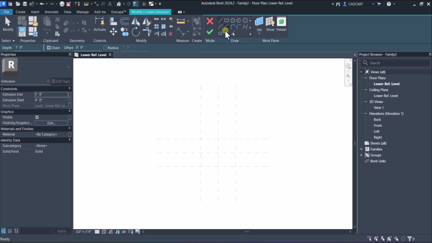Then choose the Line tool from the Draw panel. Then also select the Chain checkbox in the options bar. You can see here the Chain checkbox is already selected by default. Then enter the value 10 feet in the Extrusion End edit box of the Constraints area.